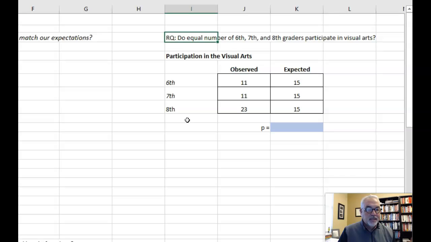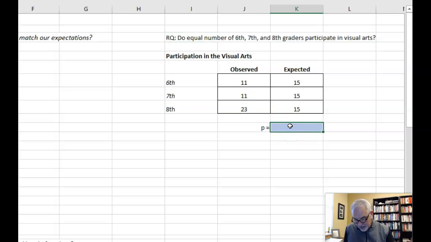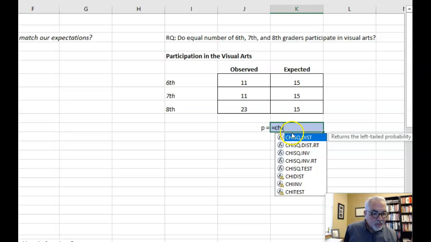Another way to say that is, is there a relationship between participation in visual arts and grade level, middle school grade level? And then the third way to say the research question is, is there a difference between 6th, 7th, and 8th graders regarding participation in visual arts? So with chi-square, you can conceptualize it and do it different ways. So same thing, equals CHISQ.TEST. So there it is right there.